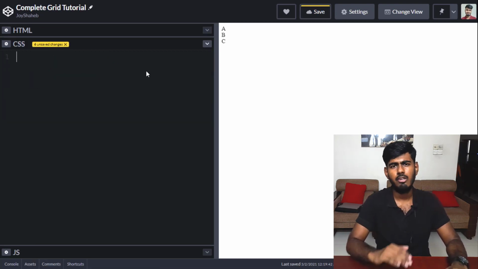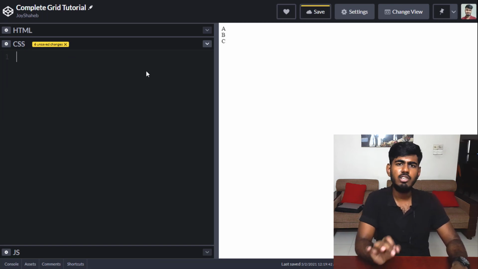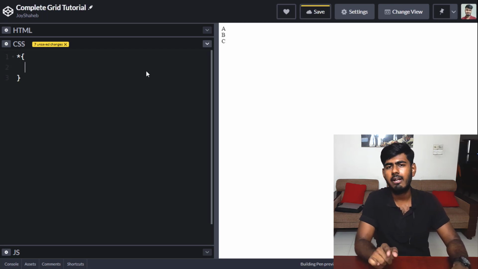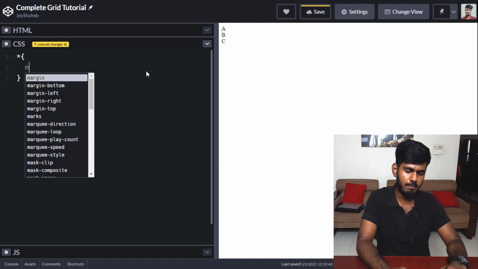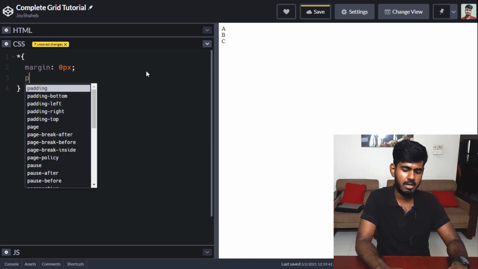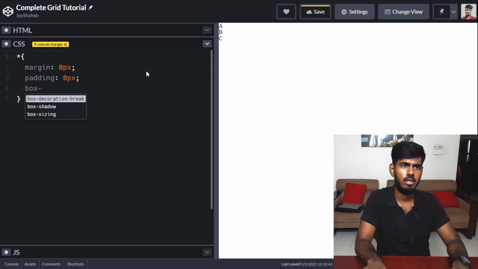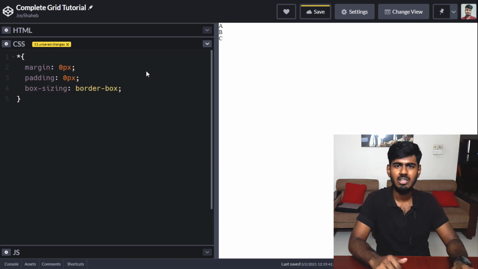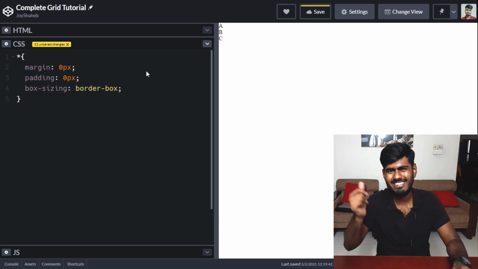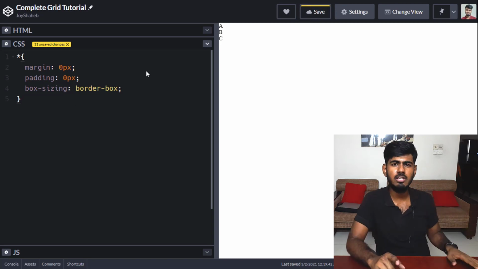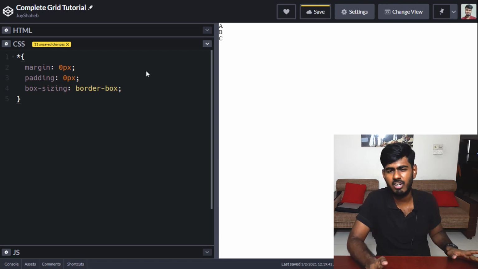For this tutorial I'm going to use plain CSS, no preprocessors. Okay, so first of all we need to remove the default styles. In order to do that, hit star curly braces and set the margin and padding to 0 pixels each. Okay, m0px tab, p0px tab, and box-sizing set it to border-box like this. You write bob and tab. See, shortcut, magic.